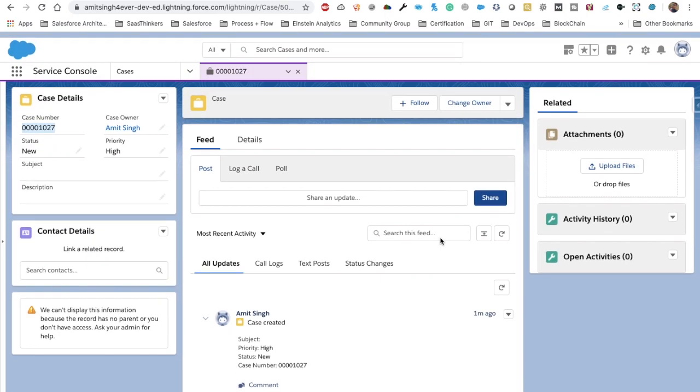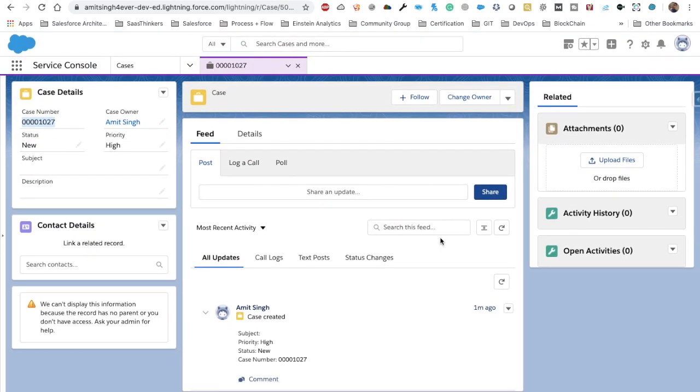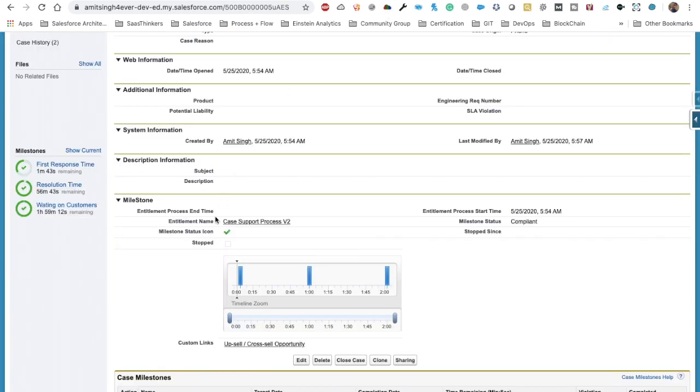We are not able to see that tracker here on the Lightning side. I must be missing something, but yeah, this is how you can implement your case milestone and entitlement process inside your Salesforce environment.